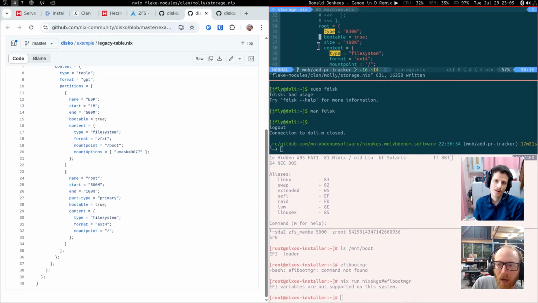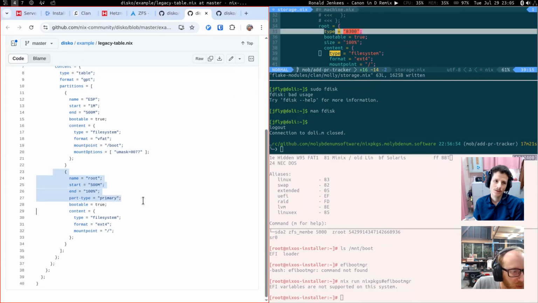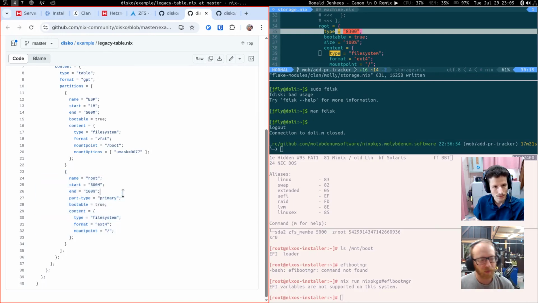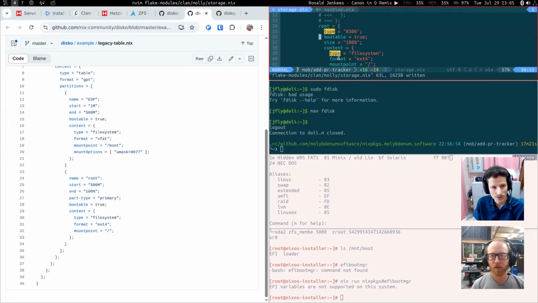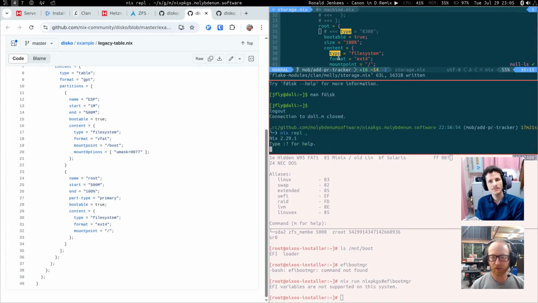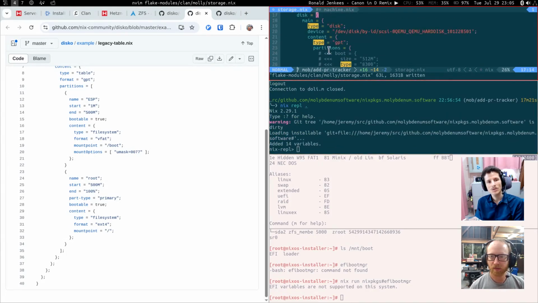So okay, I'm just comparing, and we guessed this type equals here. Here they don't even have one. Maybe Disco can deduce that from the other knobs that are set? Maybe because of the format, yeah. Let's try it. Let's check in the REPL, see what we see.